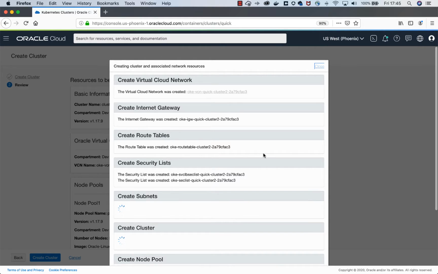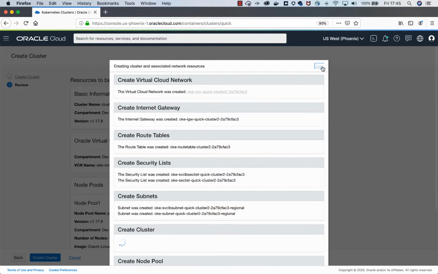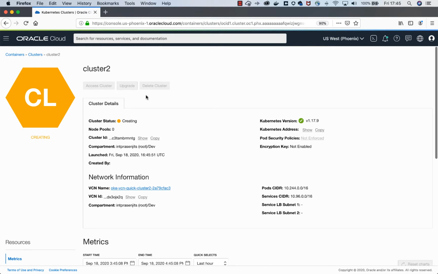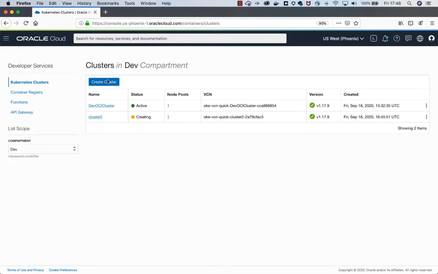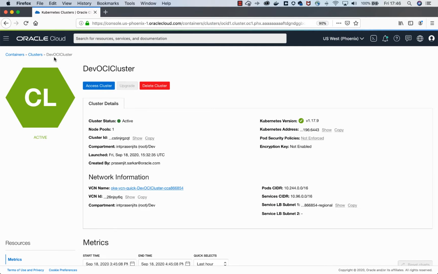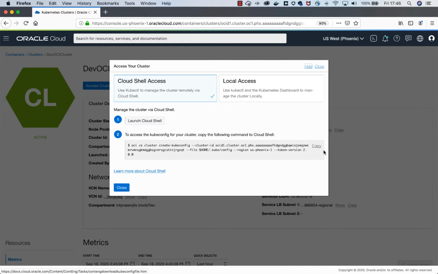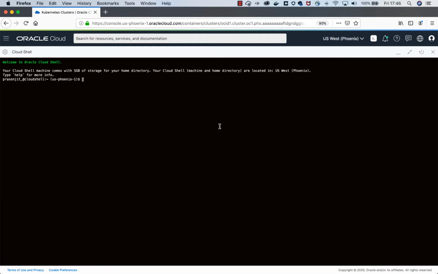While this is going on, it's going to take some time, between 5 to 7 minutes. I'm going to show you how you access this cluster using Oracle Cloud Infrastructure Cloud Shell. So I already have a cluster provisioned in here, as you can see. From the details page of this cluster, I need to click on the access cluster button, copy this command, and then launch Cloud Shell. With the command in the clipboard, I'm going to paste this command and run it to get my kubeconfig updated.